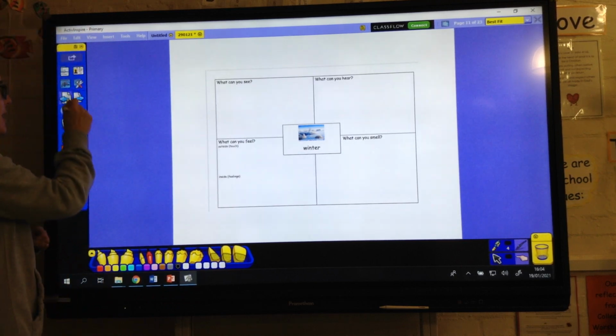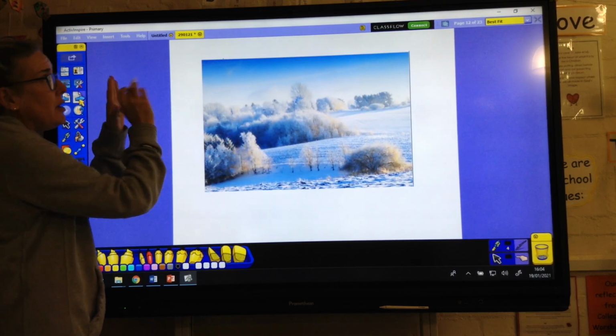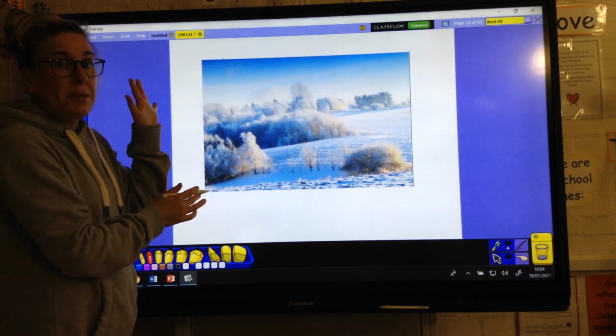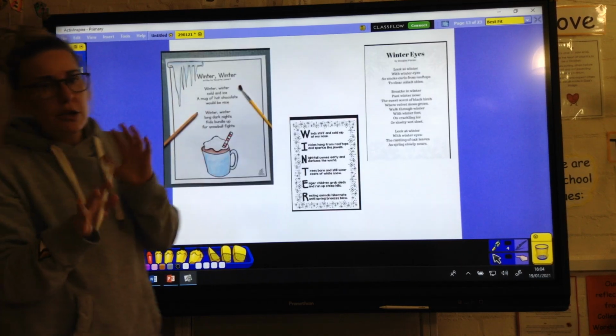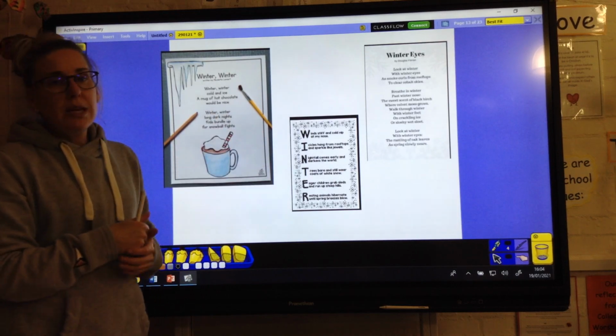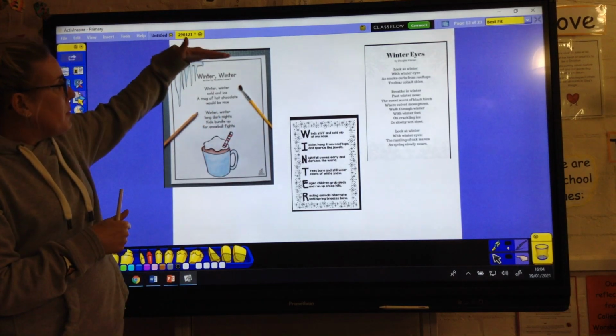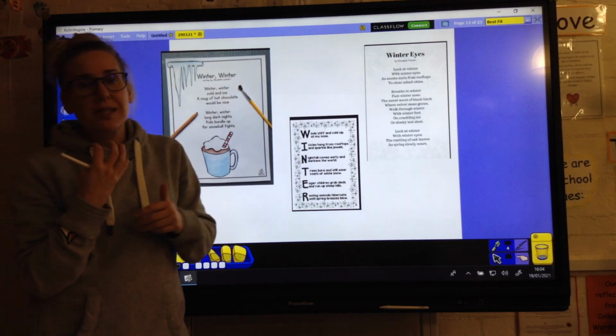It's not cheating to have a look at that, that's to remind you of your thoughts. When you're writing, you might want to look back at this image. I'm just going to show you some poems. Now, I know you might not be able to read them very clearly on there. These are three different types of poems. So I've got a poem here, and I just wanted to remind you how poems are set out.